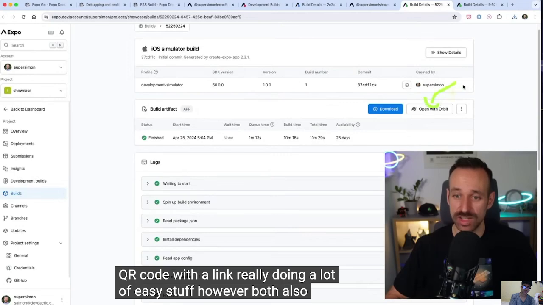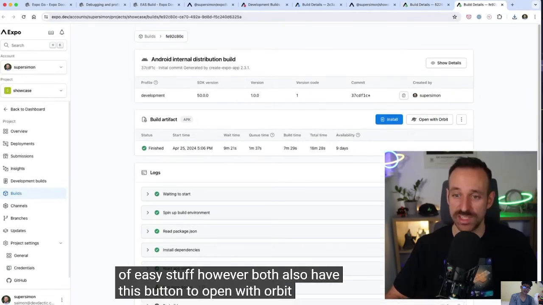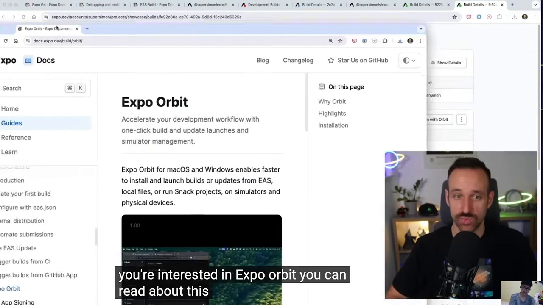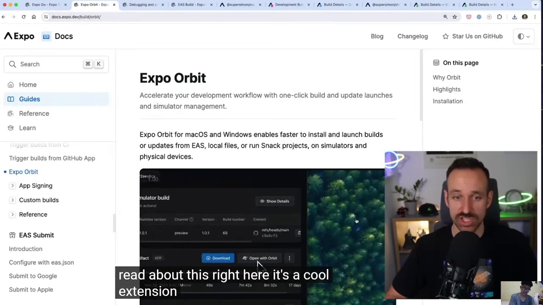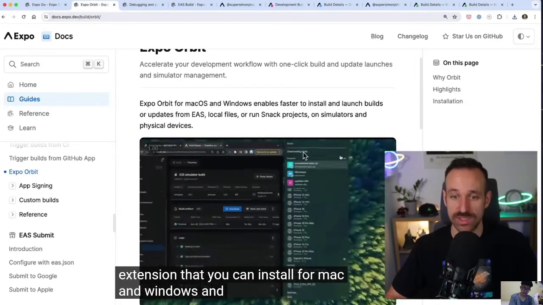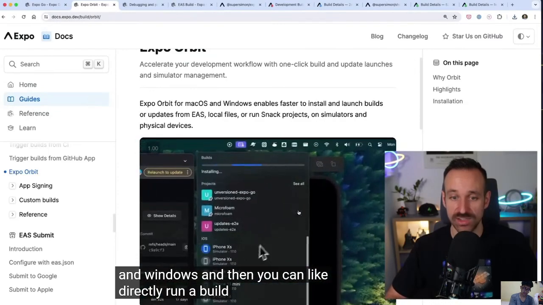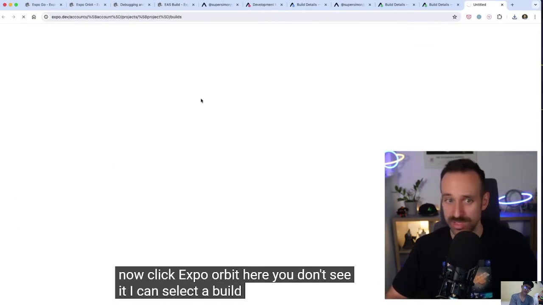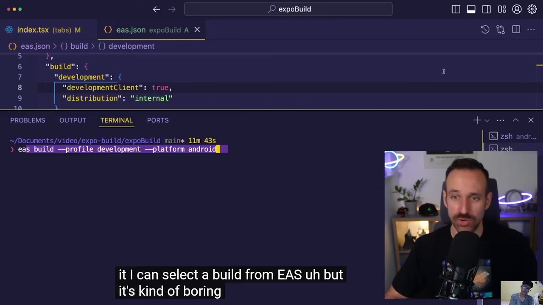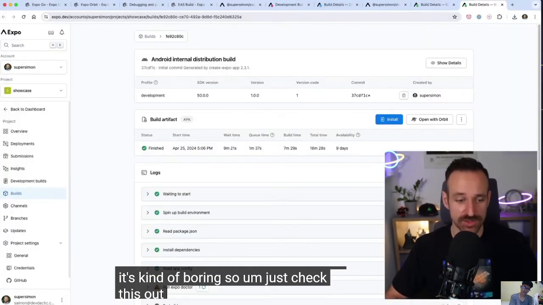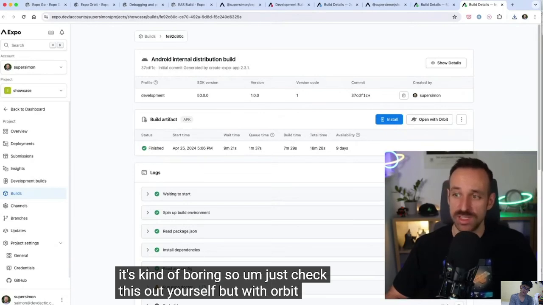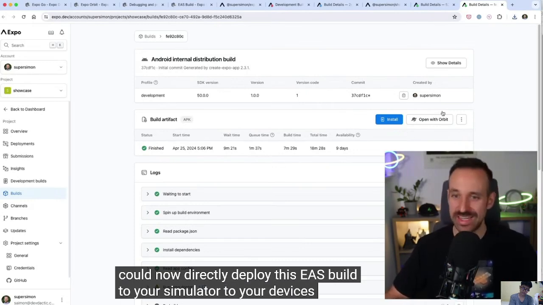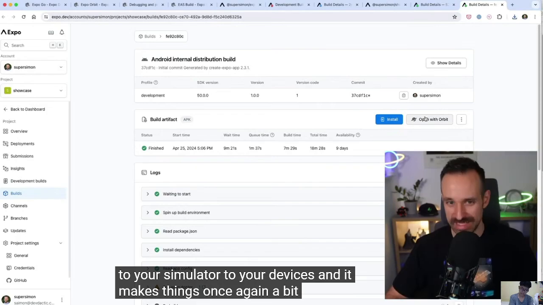However, both also have this button to open with Orbit. So if you're interested in Expo Orbit, you can read about this right here. It's a cool extension that you can install for Mac and Windows, and then you can directly run a build on your device. If I now click Expo Orbit here, you don't see it. I can select a build from EAS, but it's kind of boring, so just check this out yourself. But with Orbit, you could now directly deploy this EAS build to your simulator, to your devices, and it makes things once again a bit easier.